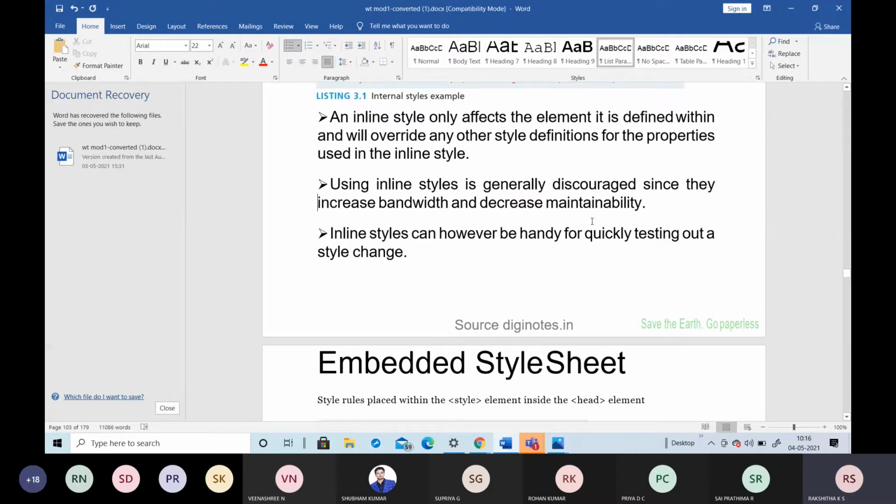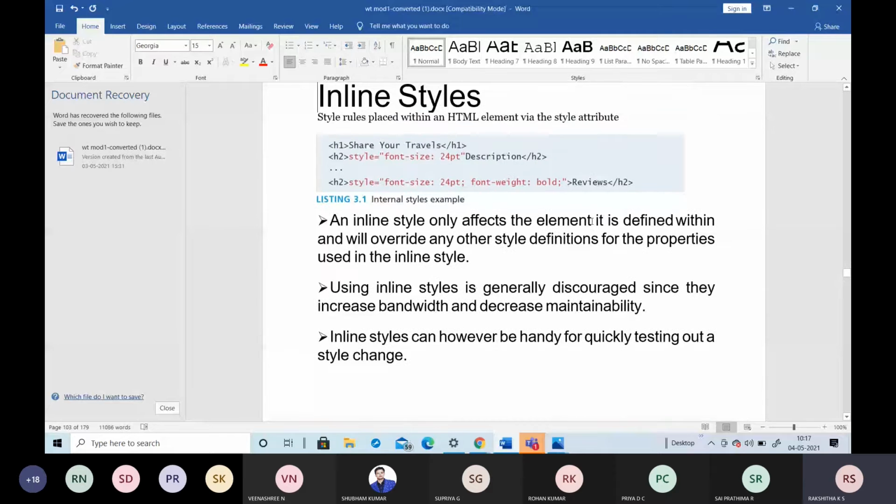Same example, take down heading as an inline style. So below that inline style, just copy this internal style example. Take down this example.